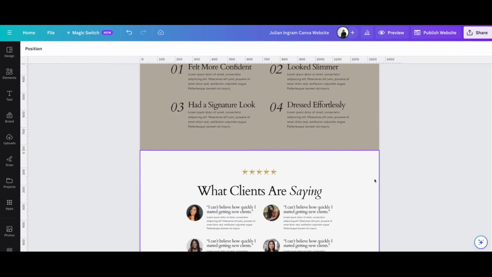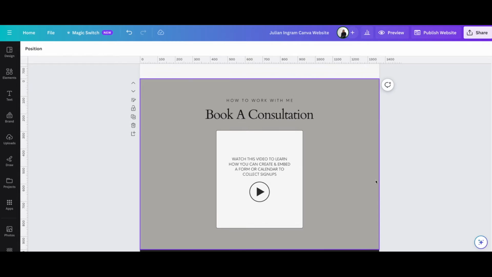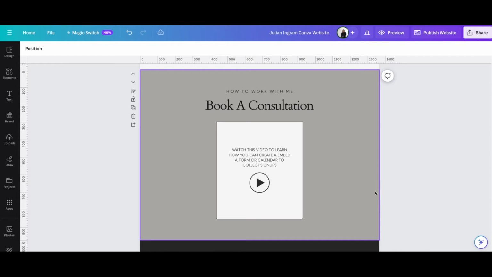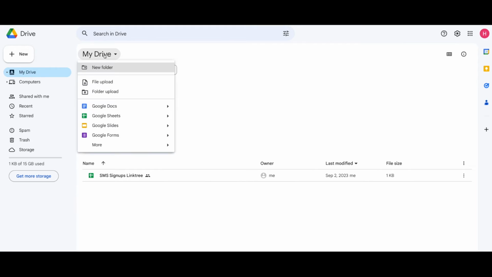Now, to embed a Google form into your Canva website, we're going to do essentially the same thing we did for the calendar, except I'm going to go through the steps of how to create a simple Google form for your Canva website. Head over to your Google Drive and create a new Google form.